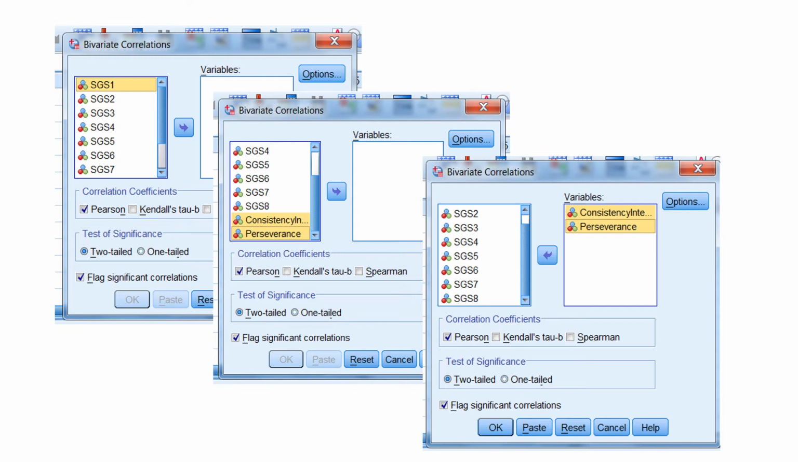We can select more than one variable at a time by holding down the Control key. Then we click on the arrow between the two boxes to move the names of the variable into the box labeled Variables. That'll look like the box on the far right in this slide.